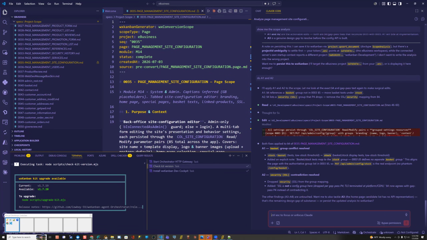So once that's finished, the findings A8 are untouched. Let me also tackle A3. The homepage candidate list has no API REST. Okay. If you're sitting here and want to move into a different area just for that, just tell it to save that for later.